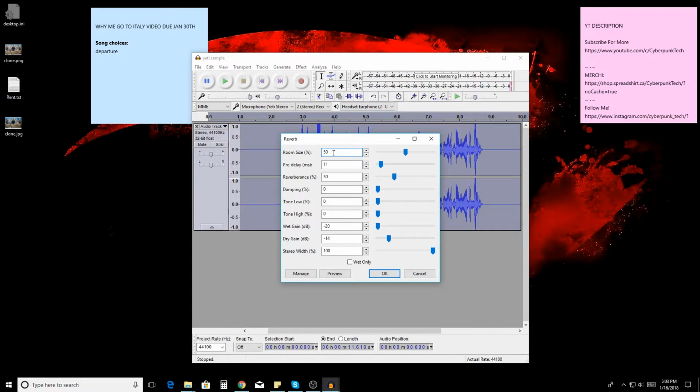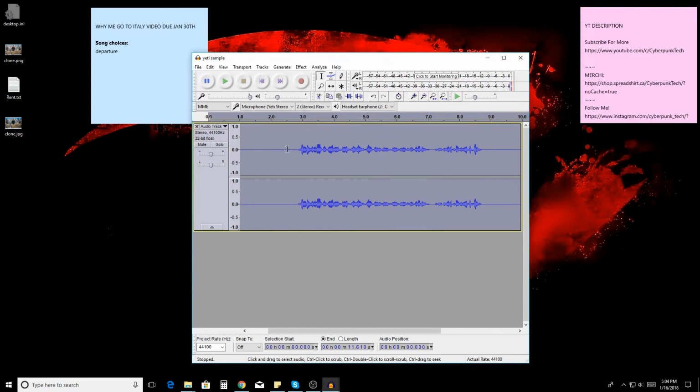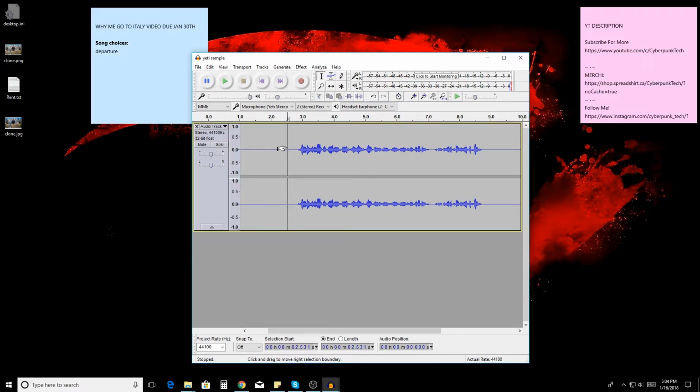Again, here you can see your room size. You can lower this stuff. You can change so many things, damping, tone low, tone high, wet gain, and all of this stuff makes little changes. So you guys can play around with this. If I just use these settings that I have right here, that I actually used when I recorded something in a very, very large echoey room.